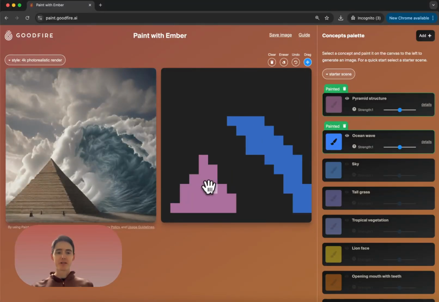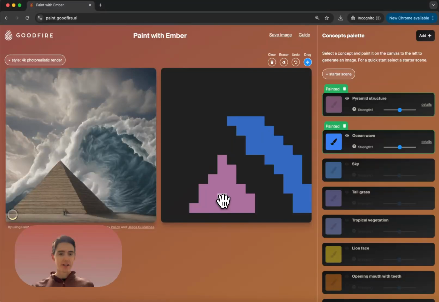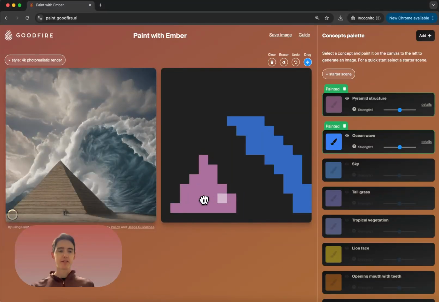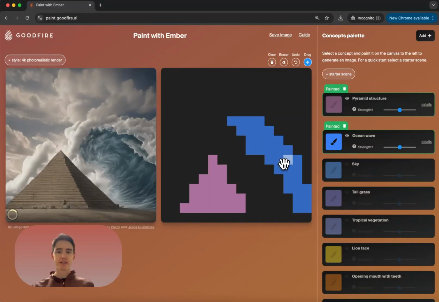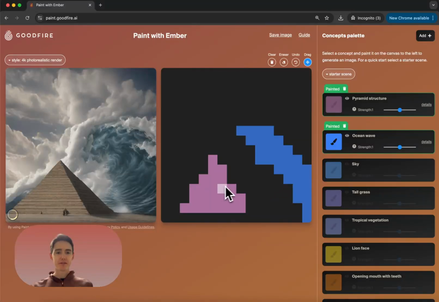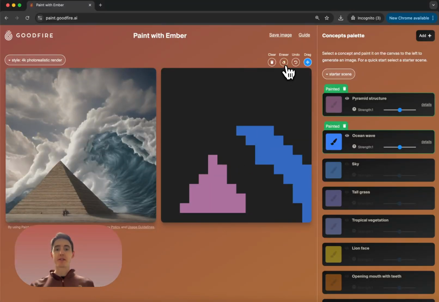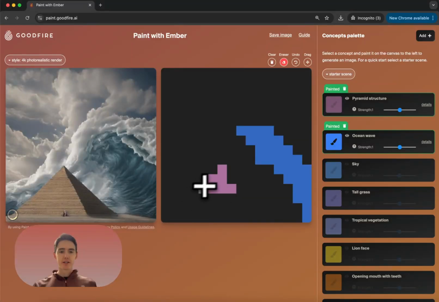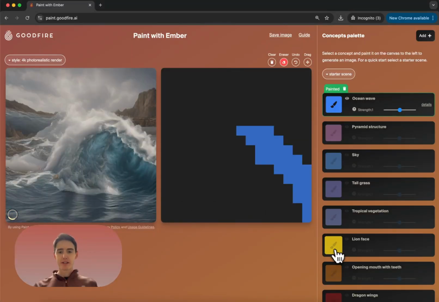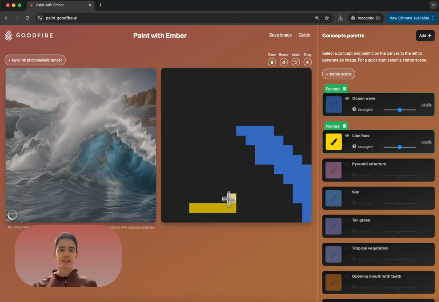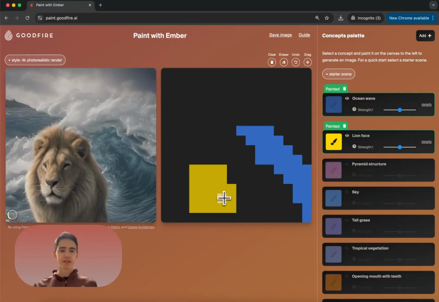Using the drag tool, I can rearrange all the different concepts that I've painted with. I can move my pyramid around, I can move the ocean wave, and using the eraser tool, I can also erase anything I've drawn. So I'm going to get rid of the pyramid, and I'm going to add in a lion face.